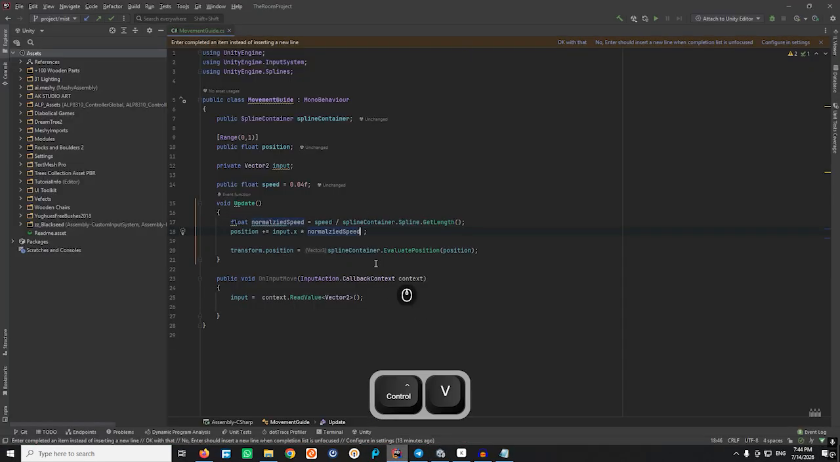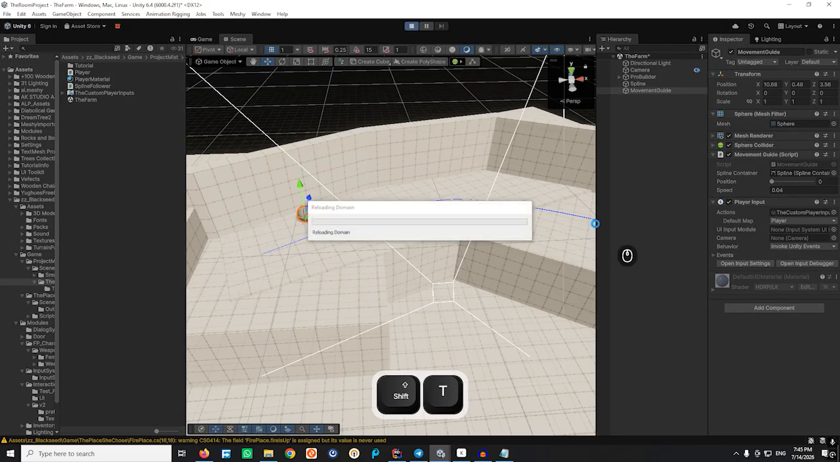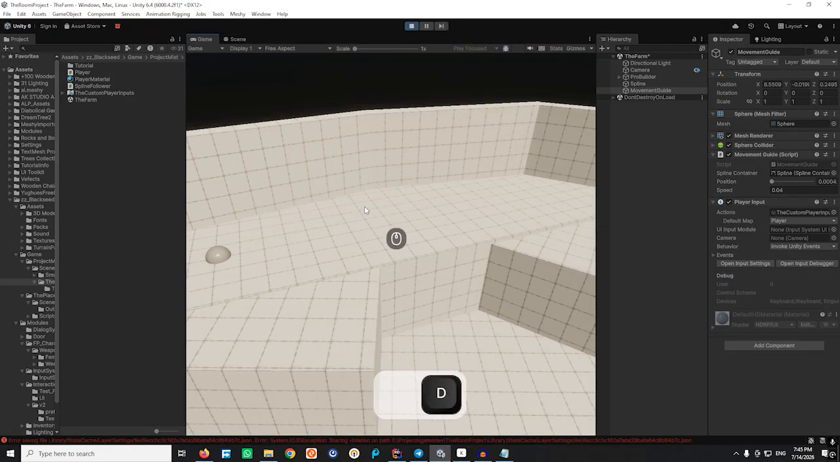So we're missing one tiny thing. I'm going to multiply it by time.deltaTime. Okay, pretty slow, isn't it? So I need to increase the speed. Here we go. So it's a lot easier to control the speed of movement of the guide.